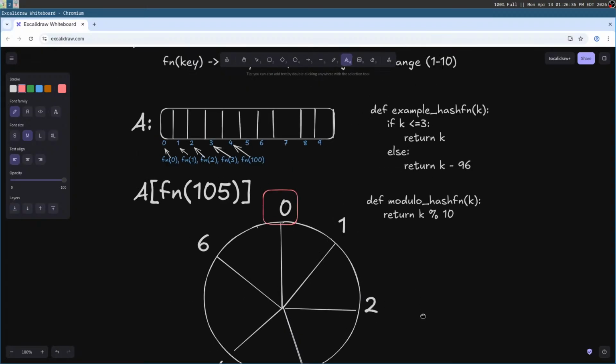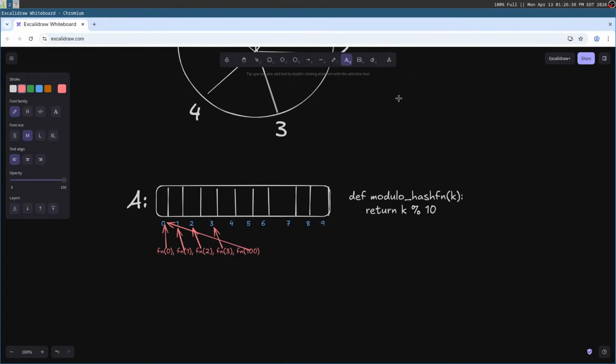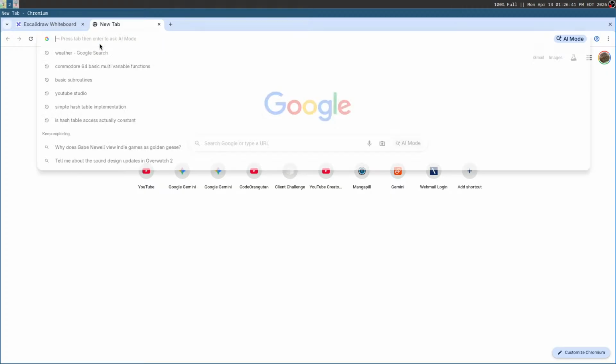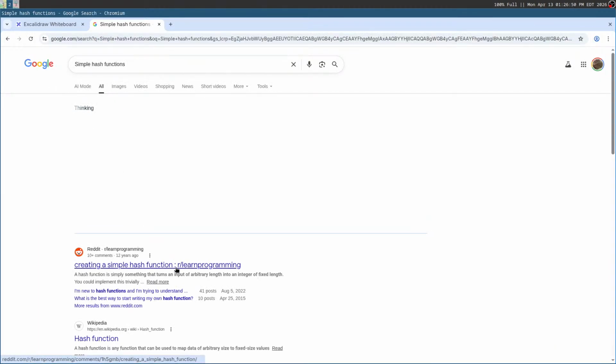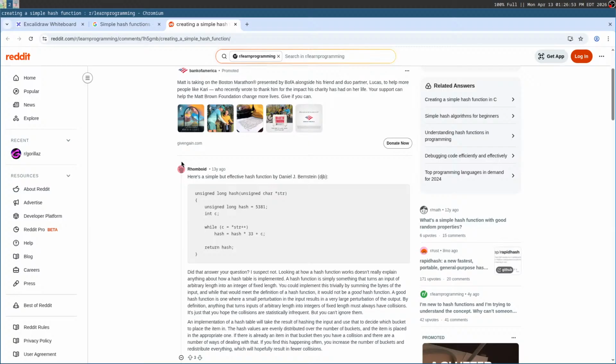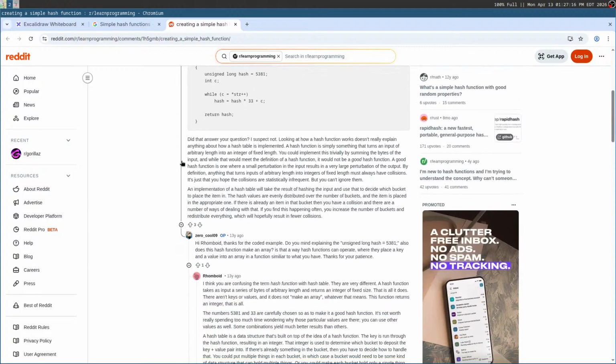So, all right, we wanted to design a hash function that minimizes collisions. Simple hash functions. Creating a simple hash function. Here's a simple but effective hash function by Daniel J. Bernstein. Okay. Cool. So we're hashing a string. We multiply the hash, some value, by whatever, and just add to it.